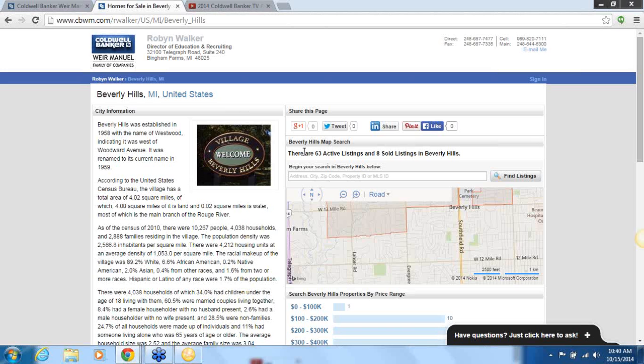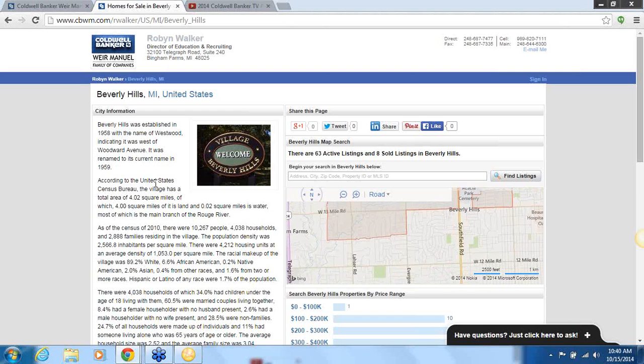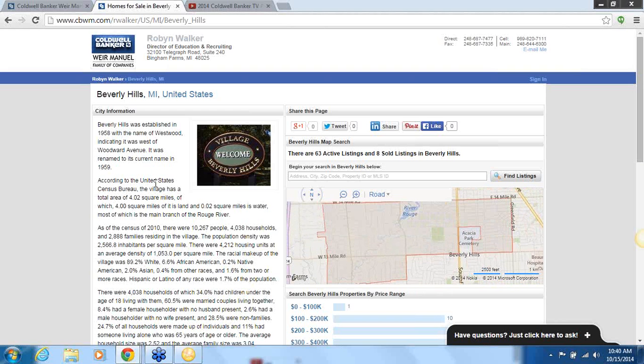You can see right here for Beverly Hills, there are 63 active listings and 8 sold. So this is a really great database for you to utilize on your website, and you don't have to do anything other than activate that city. So that's a really great feature to have.